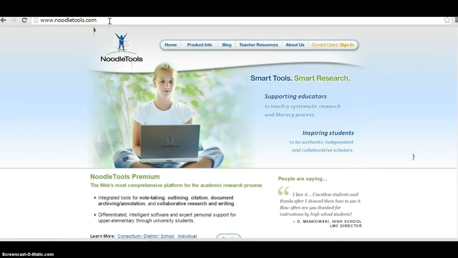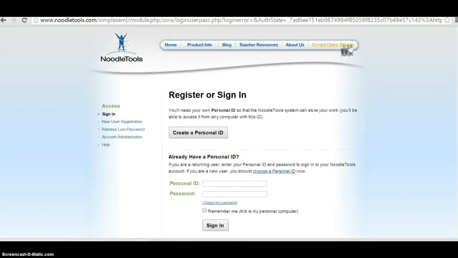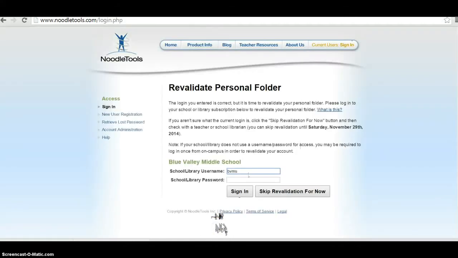And then when that site comes up, you are going to sign in. Everyone already has an account made for our school. So you're going to just enter your personal ID and your password. This is the same ID you use for your email at school. So you'll type that in, and then you'll type your email password that you already have. And again, we have added everybody's account into Noodle Tools. And then you press the sign in button.